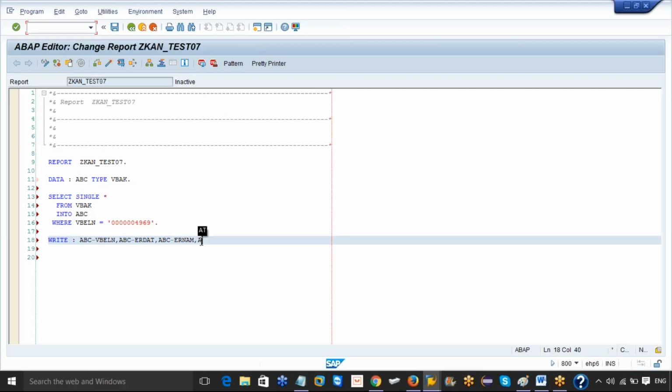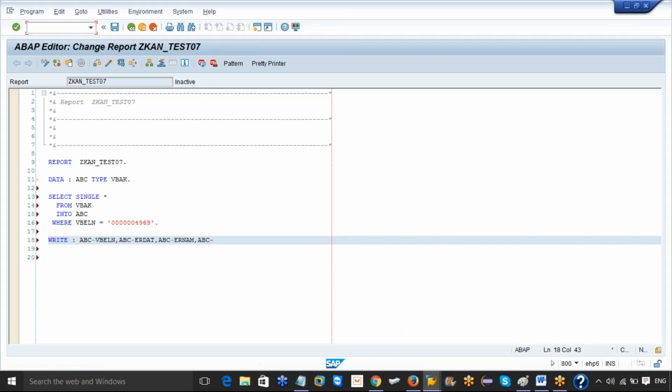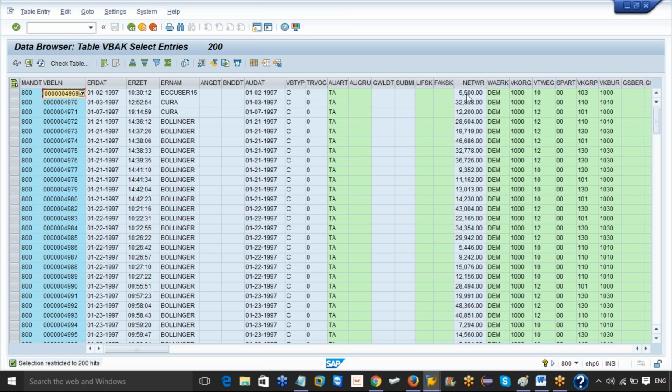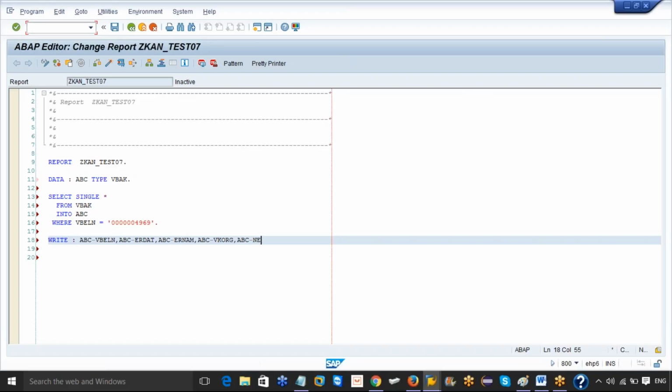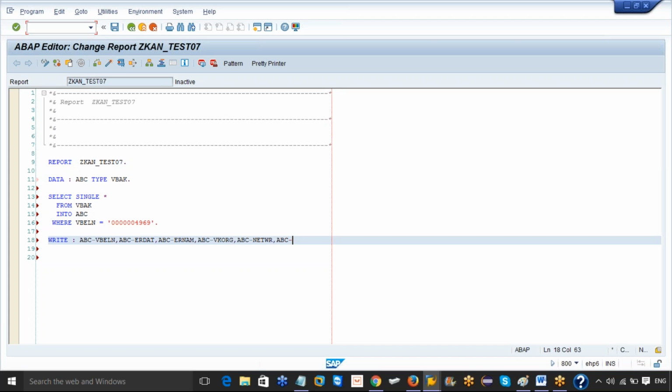So, ABC hyphen, for example, I want to get the sales org, VKORG will be there somewhere, right? So it's the sales organization VKORG. ABC hyphen, I want to know the price, NETWR. And ABC hyphen the unit of the price, WAERK, and so on. Like this, I can write all the n number of fields that I want to display in the output. So let us save it, check it, and activate.